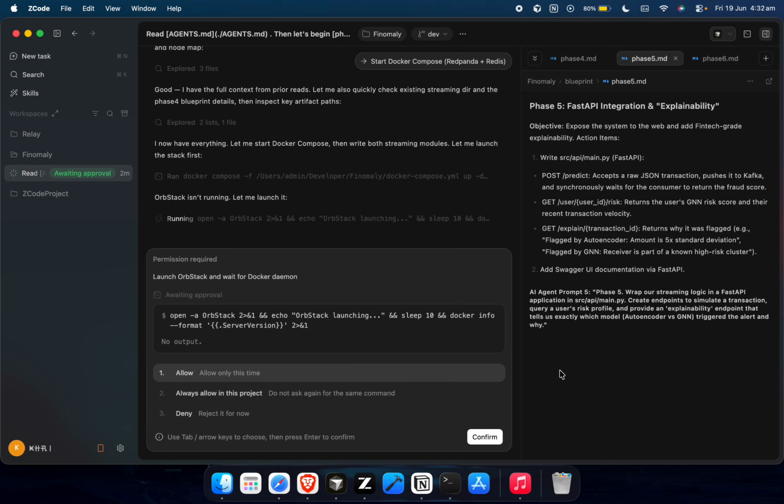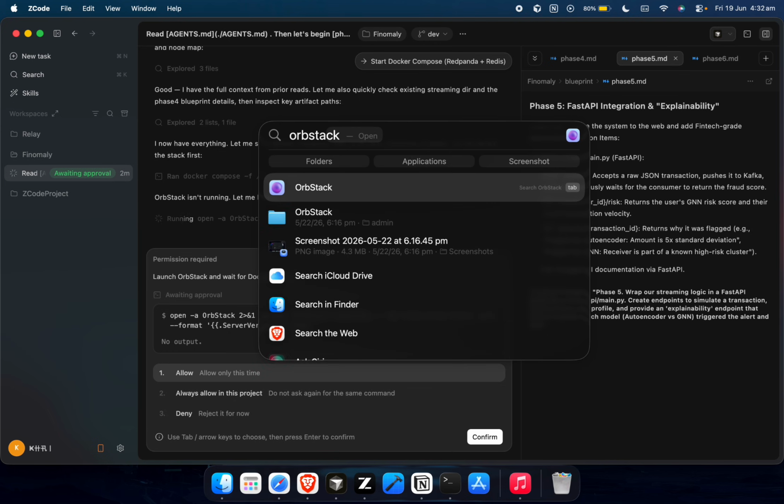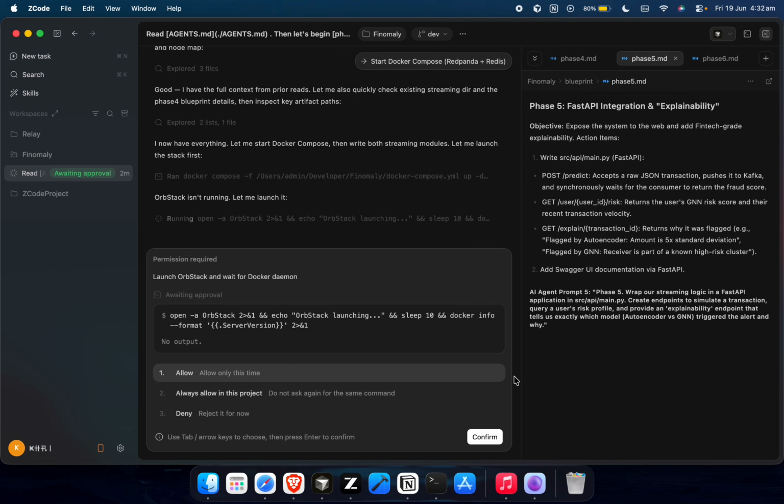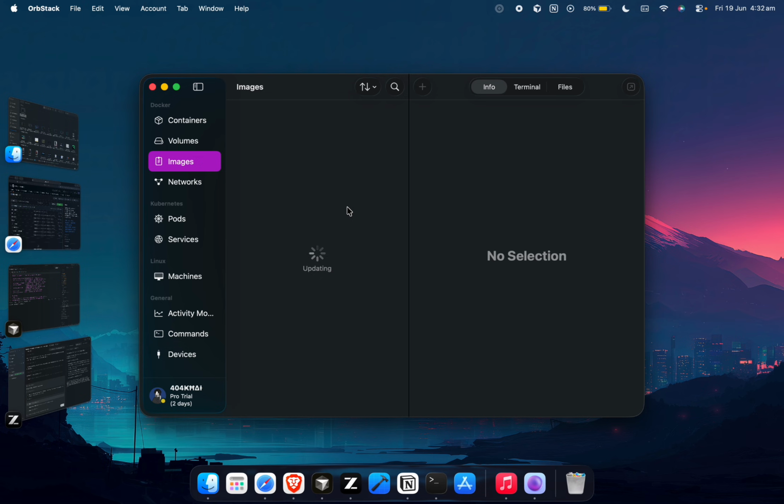Okay, so it's trying to work with Docker. I actually use OrbStack. I heard it's a better version of Docker, and I just find it better, to be honest. I prefer it to Docker. It feels lightweight. Yeah, I haven't actually done a side-by-side comparison with Docker to know which one is better, but yeah.